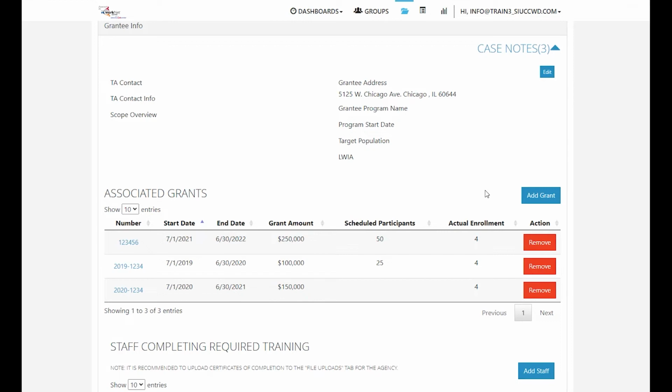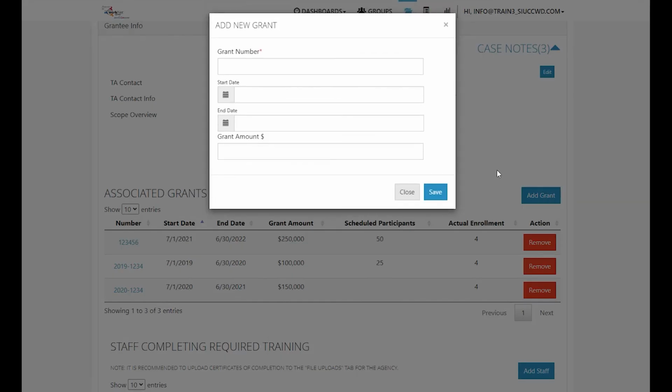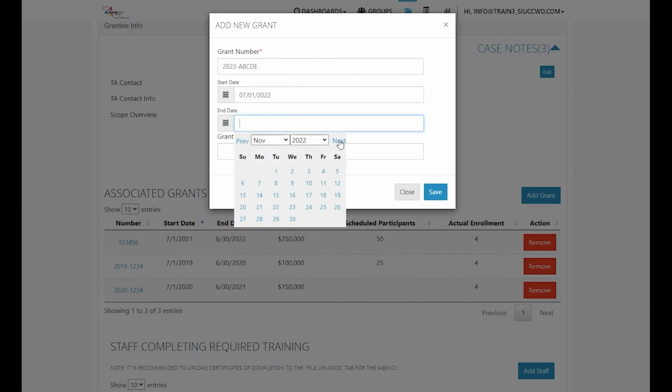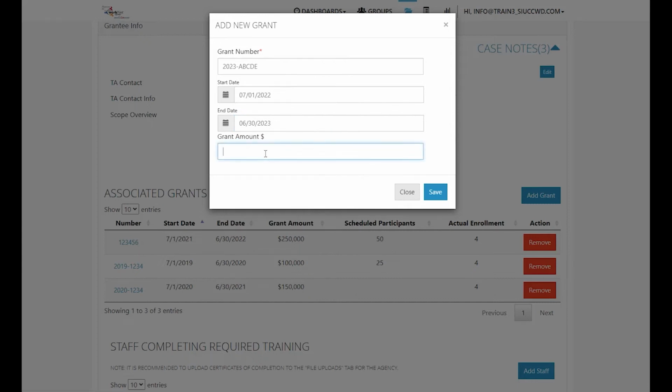If you add your grant number and your grant dollars, it will be a year or a project number. So if we're in FY23, it might be A, B, C, D, E. Your start date will be the fiscal year, and then the end date will be a year later on June 30th. The grant amount might be $275, whatever the actual grant amount is, and click save.